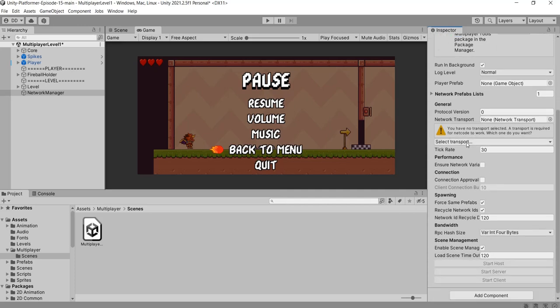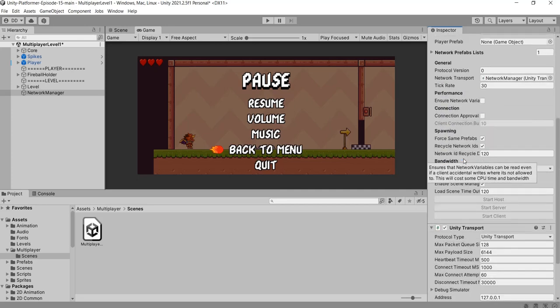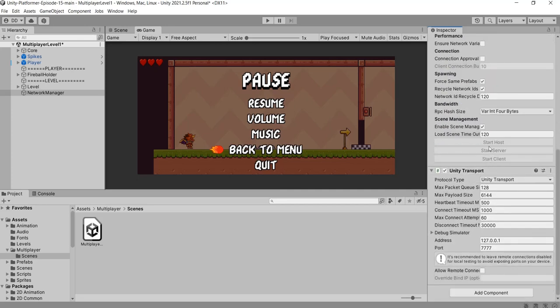Now select transport and click on the Unity transport. So the Unity transport script will be automatically attached to the network manager.